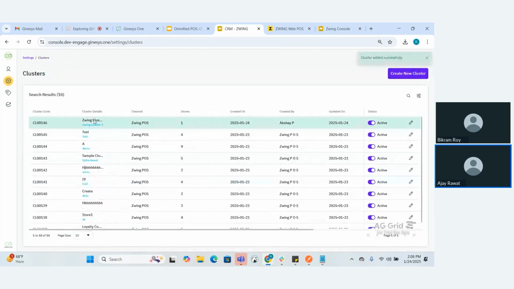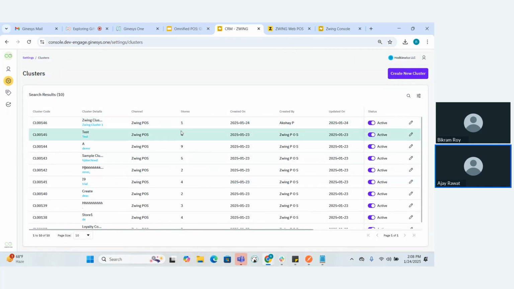So the store cluster is created here, and we can see the count of stores also here, and it is active. Now we can use it for further process.